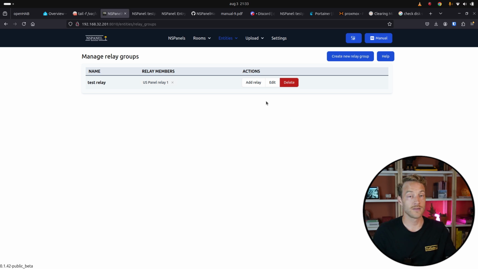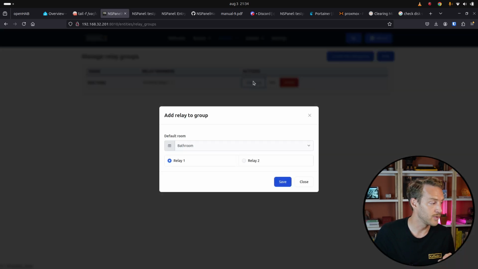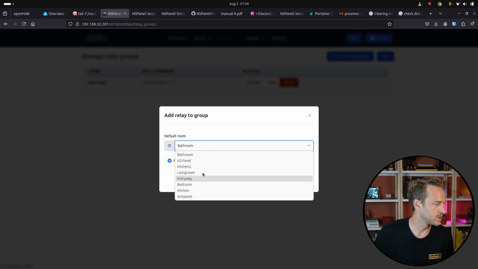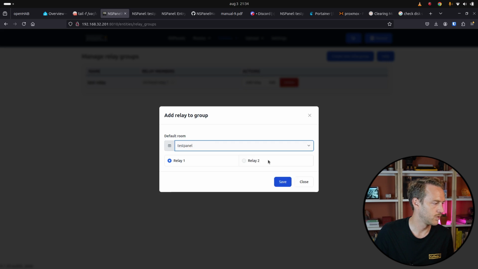All right. I added the US relay 1 and we'll add another relay. Guess which? We will choose a test panel, relay 1, save. And we just created a relay group, which means that if someone uses the US relay 1, presses that button, it will turn off and on, but it will do the exact same thing with the paired relay. Both relays on both panels change simultaneously.